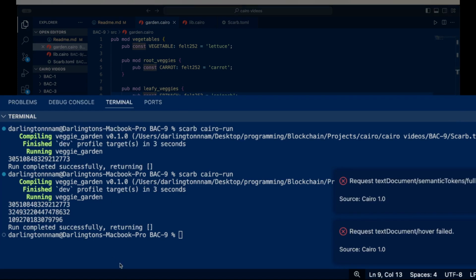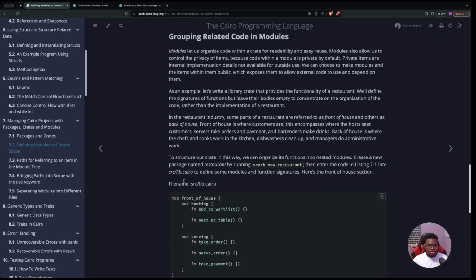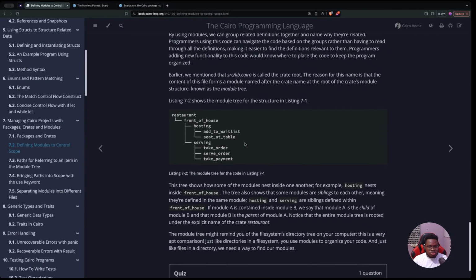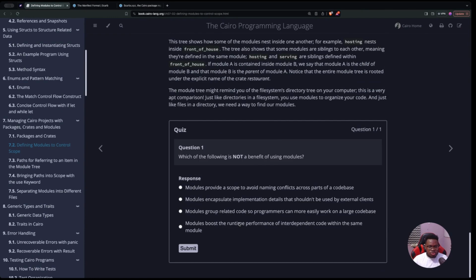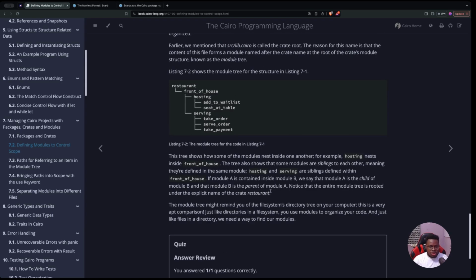So let's hop back into our Cairo book, and we just looked at how you can group related code in modules. All right, so we're just going to take this one question so we can move to the next thing. It says, which of the following is not a benefit of using modules? Modules provide a scope to avoid naming conflicts across parts of a code base. Yes. Modules encapsulate implementation details that shouldn't be used by external clients. Modules group related code so programmers can more easily work on a large code base. Modules boost the runtime performance. So this is the answer. Modules have no business with boosting performance. Just use that at compile time basically for organization. All right, so that's correct.